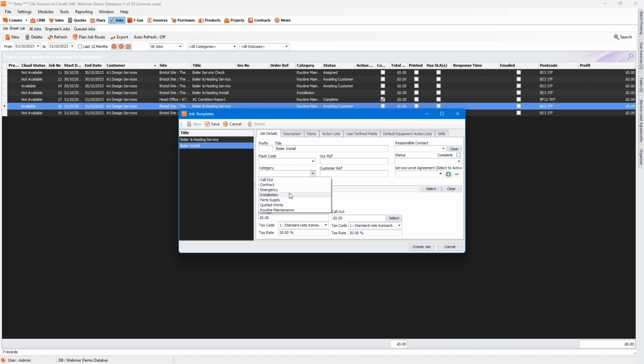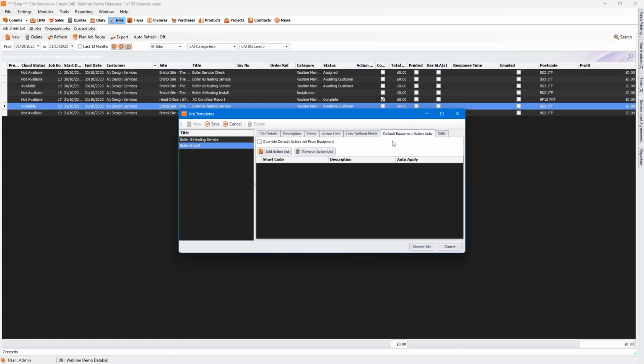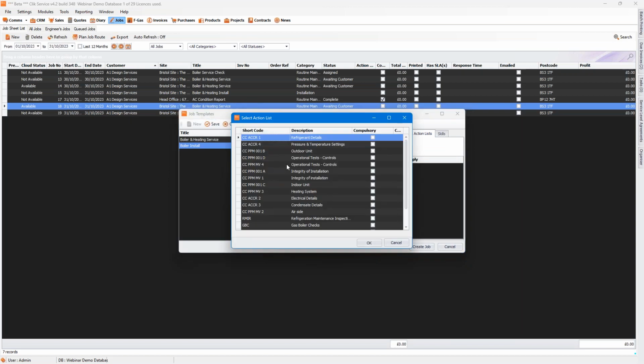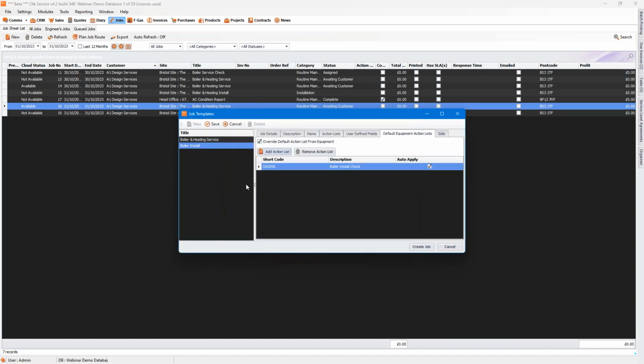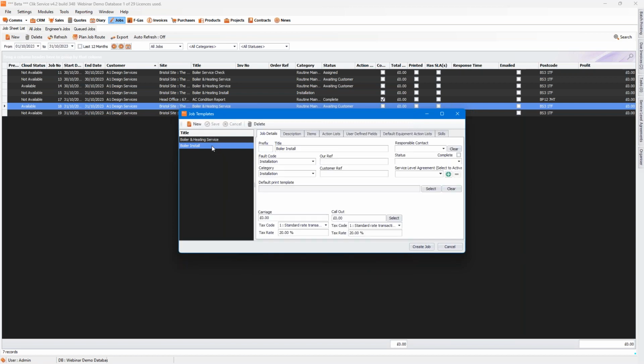Put a category in, but I'm also going to go into where I've got default equipment action lists in here, and I'm going to add that action list. So I'm going to click add action list, and I'm going to find my boiler install check. Perfect. So what that means is I can create a job sheet now with boiler install.